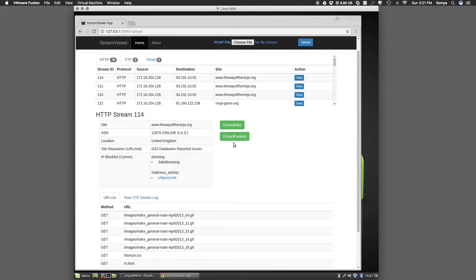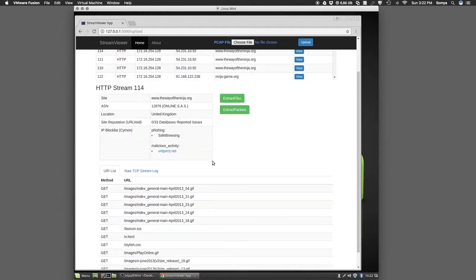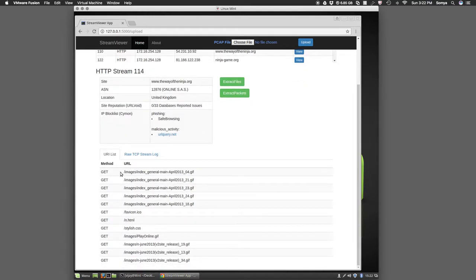Down on the right, we can see there are 2 buttons, extract files and extract packets. This one is to extract any downloaded files, and this one is to extract this particular stream from the overall PCAP. Down below, we can see a full URI list. In this case, there's an HTML file that was loaded, a CSS file, and a bunch of images, all using the GET method. Obviously, we'll also see POSTs here if any POST method was used.